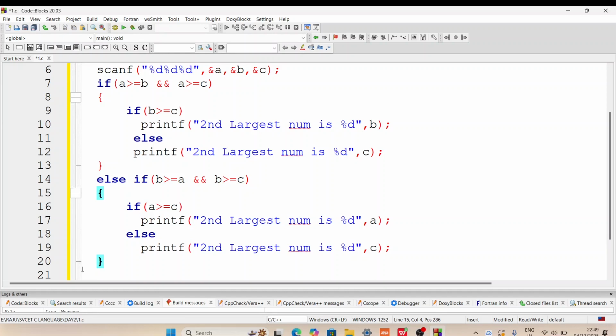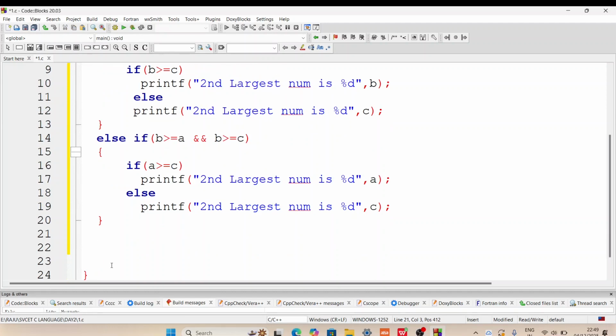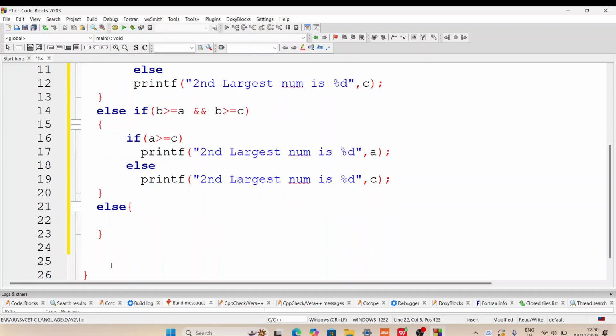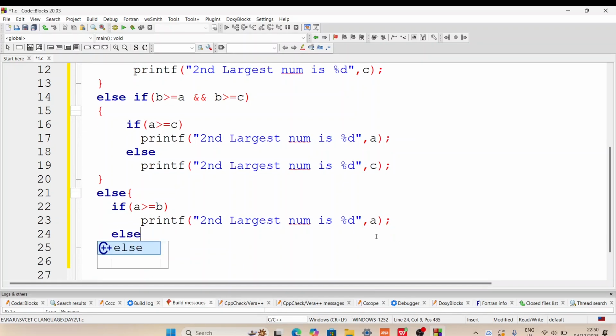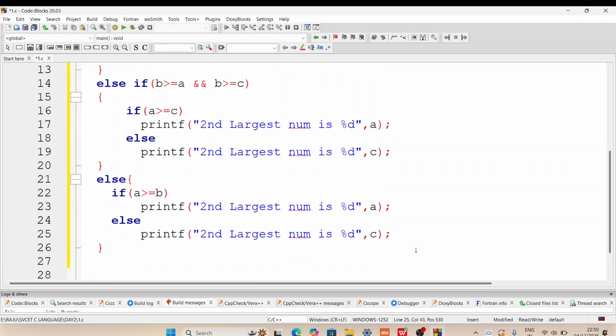The same way we have to write the last block. What is the last block? C is the largest. So here we don't want to check the condition. If the above two blocks are failing, automatically it is going to be that C is the greatest. So I can write an else block. Now again we'll check the condition. If A is greater than or equal to B, I can say the second largest number is A. Else, second largest number is B. That's it. We have completed.